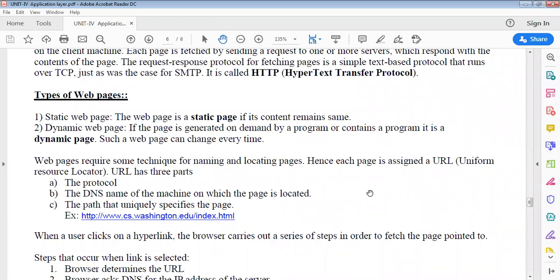Whereas a dynamic web page is generated on demand by a program. To understand the dynamic web page, I will give an example. Suppose you visit a college website, you will have About Us, the events that have happened in the college, the strength, I mean the intake of the college, the location of the college, a Google map, and so on. Only the static information will be available.